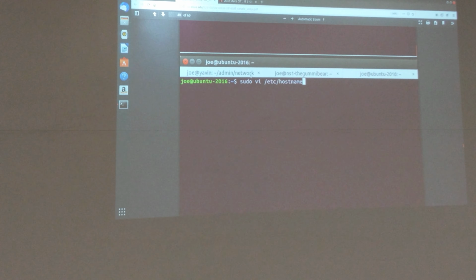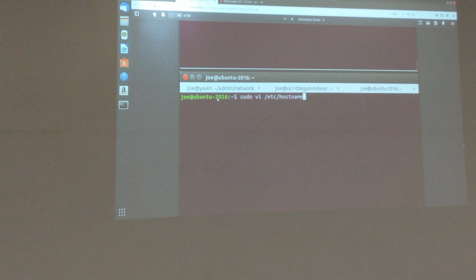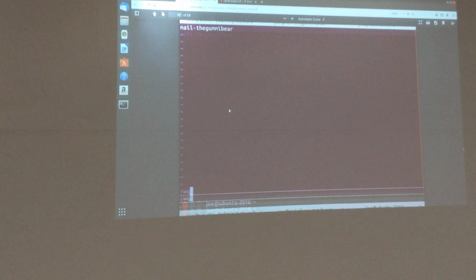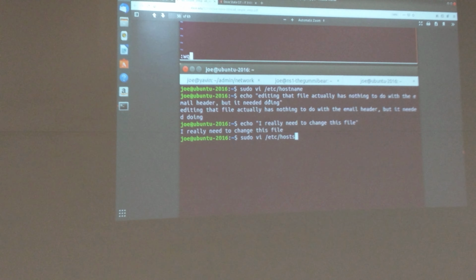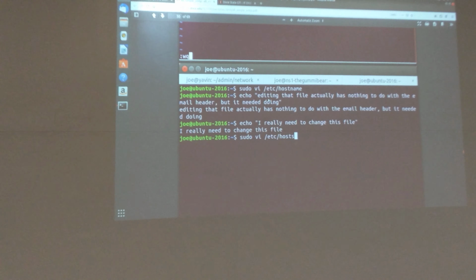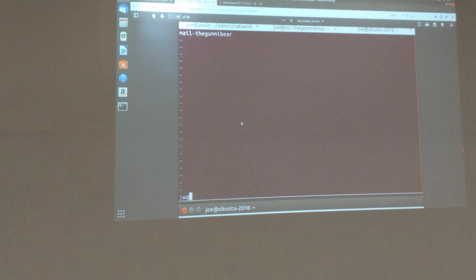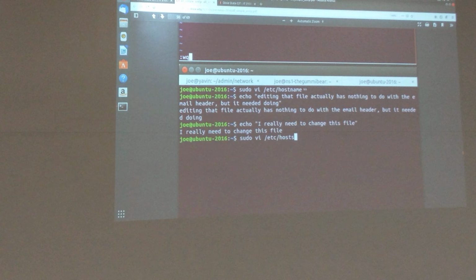So I went into /etc/hostname, and /etc/hostname is just a single line that controls pretty much what displays right here. So I went in and did that. That file doesn't actually have anything to do with the email header, but it needed doing so I could actually see what machine I was on when I was logged in. The file I really need to change, and you might be wondering, hey, you just edited that file, and it didn't change your prompt. It doesn't until you reboot. You can do some other things, but the best thing is to reboot.